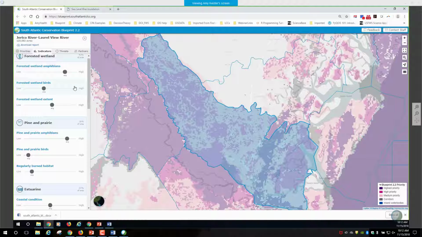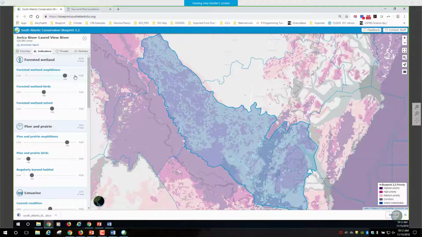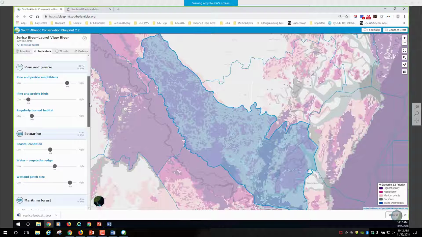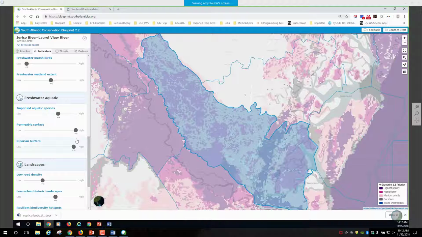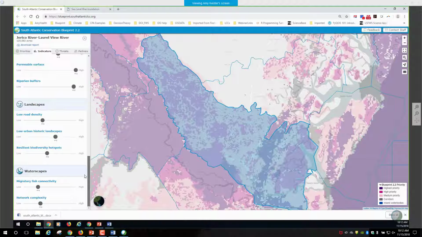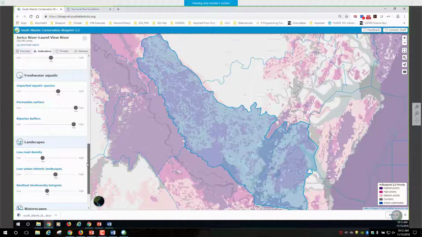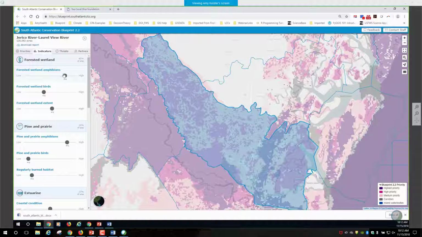The other thing I notice when I first click on the Indicators tab is I have these bar charts underneath each indicator. They range from low to high, and I can see the average value for the indicator inside this subwatershed. So just as a really quick glance, I can see that forested wetlands is closer to the high, pine and prairie amphibians, wetland patch size in my estuarine system, maritime forest, permeable surface, riparian buffers, maybe my low urban historic landscapes. These are indicators that are ranging towards that high side, and those are probably the indicators that are making these high priority pixels.